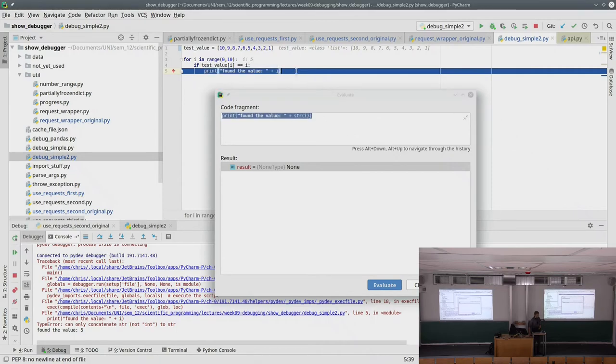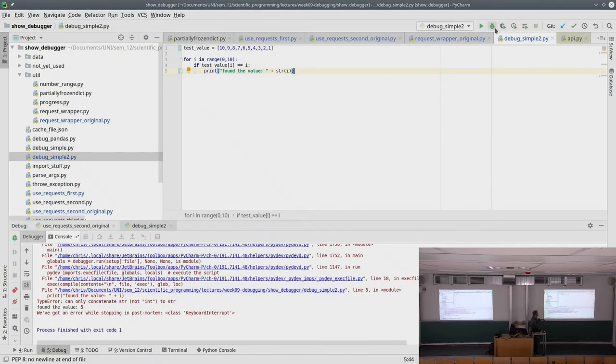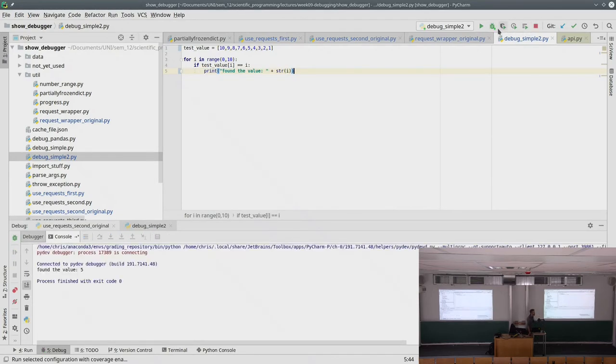So let's replace this by this and execute all of this again. So we don't have any breakpoints then, we still have the postmortem debugging activated, but it's not necessary. Program runs through, finishes normally, and it did find the value 5. So this is how we're debugging using the debugger, again, in a simple example.